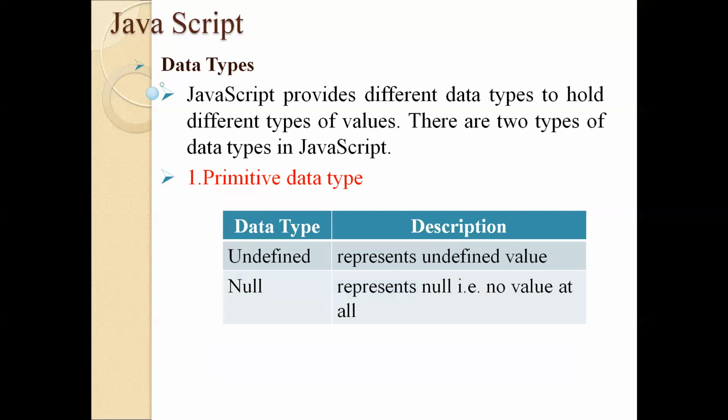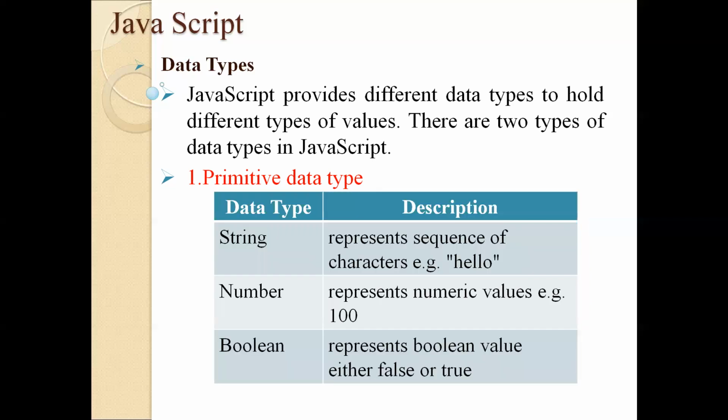At the same time, undefined: if we define a variable with nothing, then it is called the undefined data type. It represents an undefined value. So an undefined variable is a variable which is defined with no data type, and then it can store any type of value, right? And then null represents null, that is no value at all. So these are the five data types that we have in JavaScript.